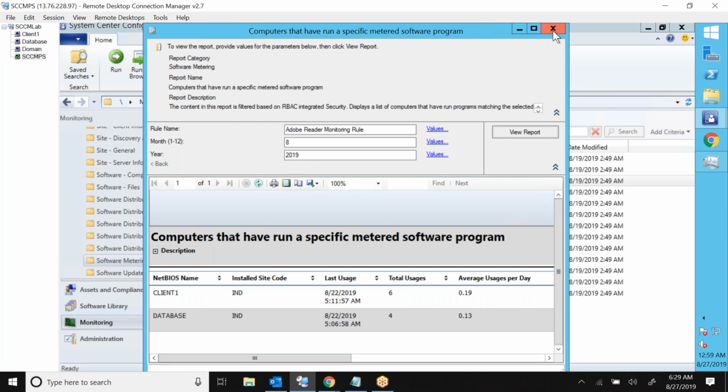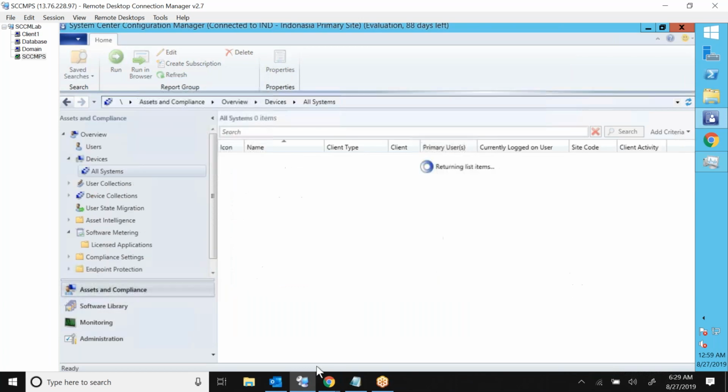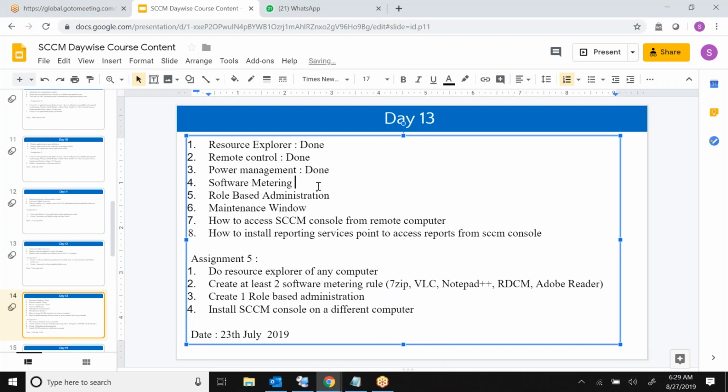So that is how the software metering report comes in. That gives you the information of any software, who all are utilizing that product, and what is the utilization trend on a monthly basis. So that is also done, the software metering, guys.